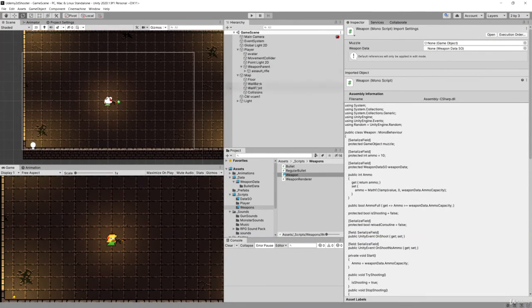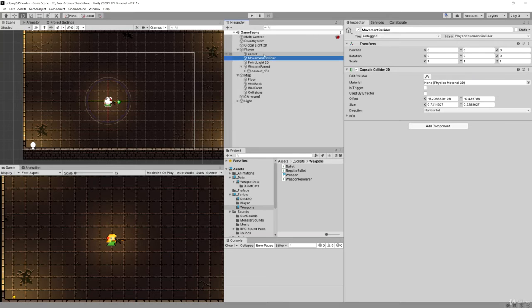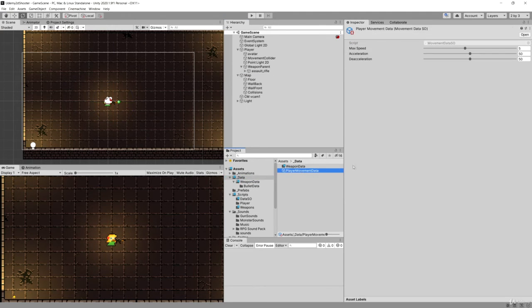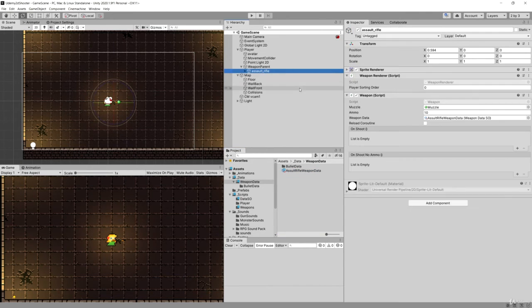And now, if we press play, because everything should be set up, we have our player. Our player has an assault rifle, which has a weapon script on it. The weapon script has assigned weapon data, and weapon data from our underscore data has its data assigned, and we have our, no, this is player movement data, we have our weapon data, and it has assigned the bullet data to it. So we have created this pretty complex structure, but now if we want to create a new weapon, we simply create a new data, assign to it new bullet data, and we simply assign it to our weapon. And now we can press play, and let's see.